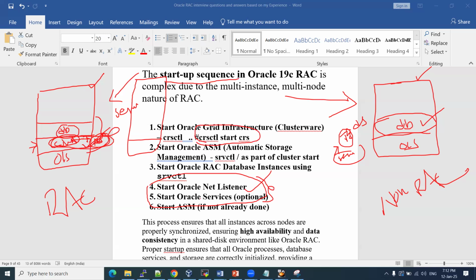Or else, if you want to maintain the database and ASM individually, if you want to start them manually, you can do it. That is a different command, the SRVCTL command. Also, if you want to maintain only the cluster related services, you can use the CRSCTL command. But in a standalone database we don't have the CRSCTL or SRVCTL commands. Here we can use the startup command.